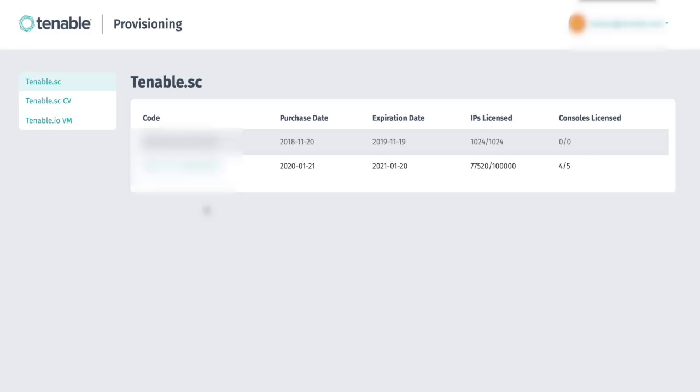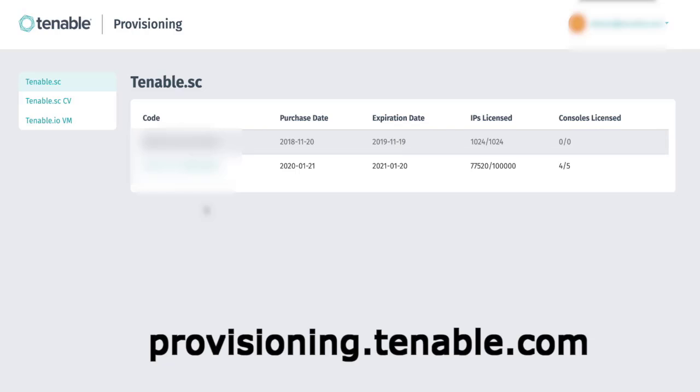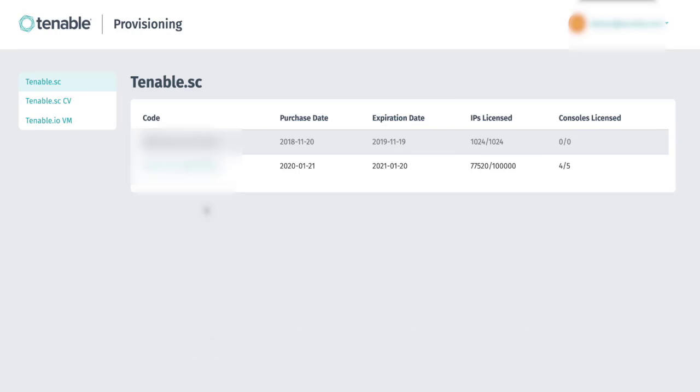In this video, we will be walking through Tenable's provisioning portal, which allows customers to directly assign IPs and assets to their purchase consoles and containers. To access the portal, head to provisioning.tenable.com and log in using your community account credentials.